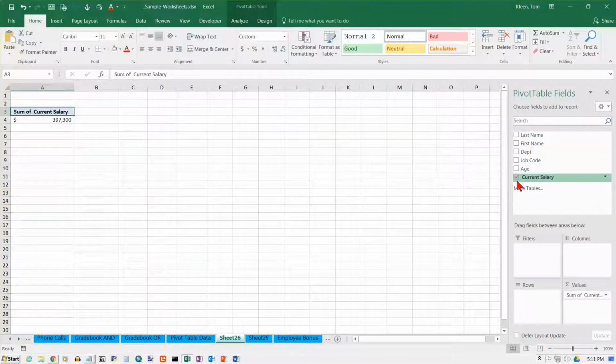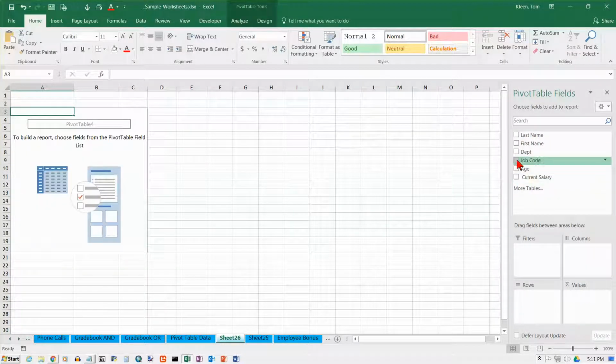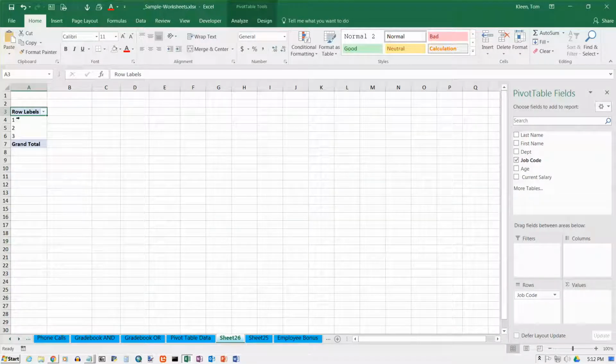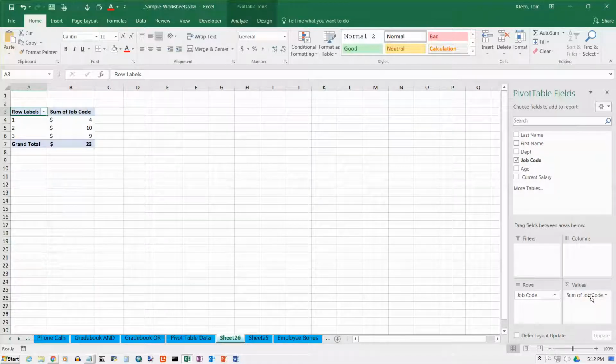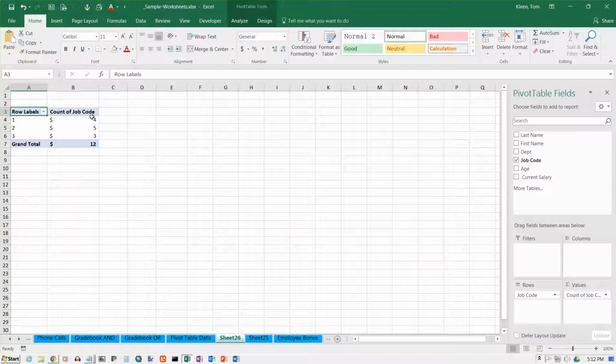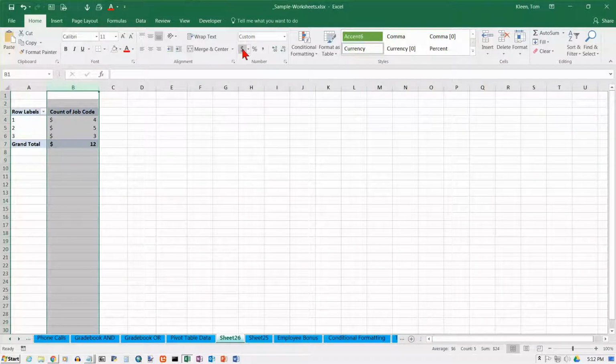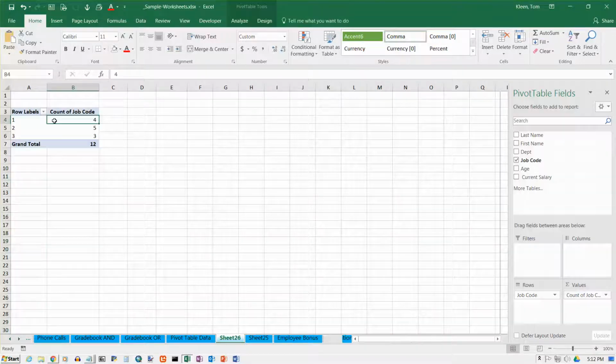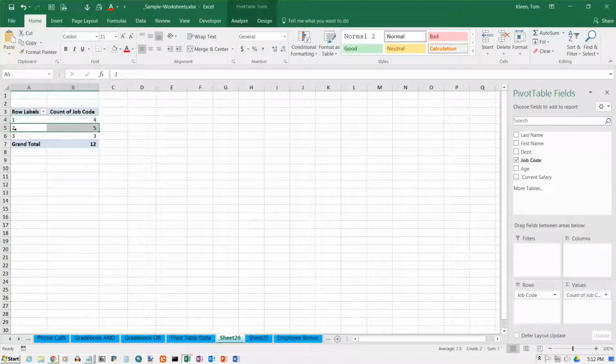Let's try one more thing here. I'm going to get rid of all of the fields here, and I'm going to click on job code, and I'm going to drag it down here, and it will list all of the unique job codes, and there's only 3. And then I'm going to take job code and drag it down here, and now it's trying to do a sum. I do not want the sum, so let's click on the down arrow and let's do a count and click on OK. And again, it's always putting the dollar signs back in for me, so let's make that a number. So it tells me how many people have a job code of 1, how many have a job code of 2, how many have a job code of 3.